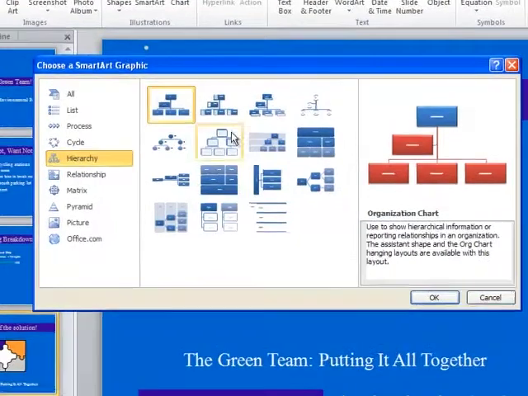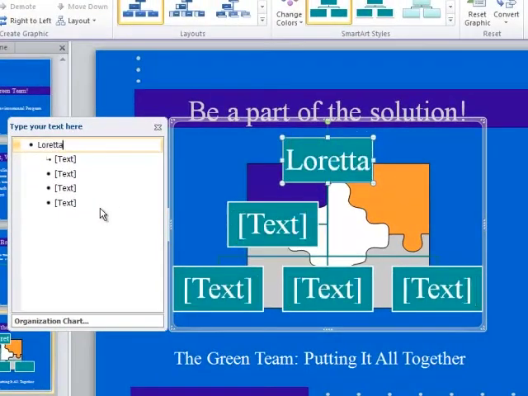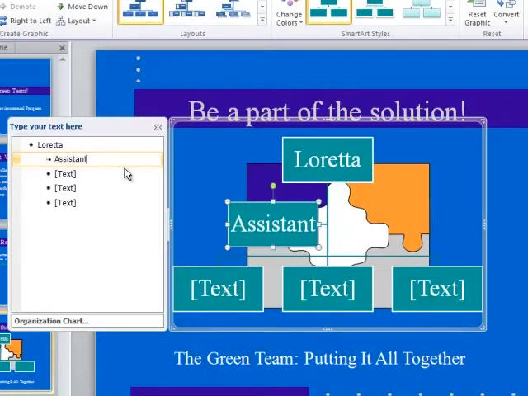When I select Organizational Chart and choose OK, immediately my SmartArt Tools Design and Format tabs come up, and my cursor is directing me to where I need to type. You can type in your first name, and you can see how it is the first box inside of my SmartArt organizational chart. If I have an assistant, I can type that in, and immediately you can see how the content is being resized automatically inside of that text box.